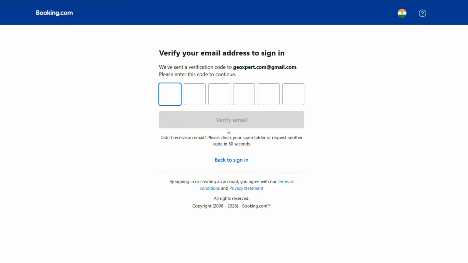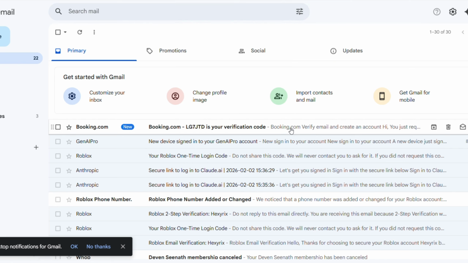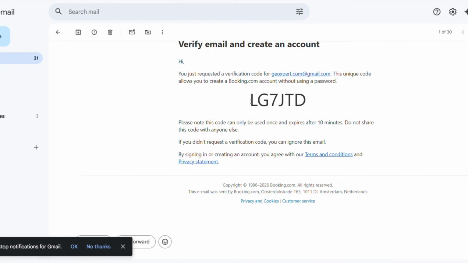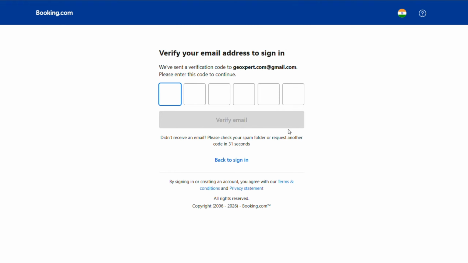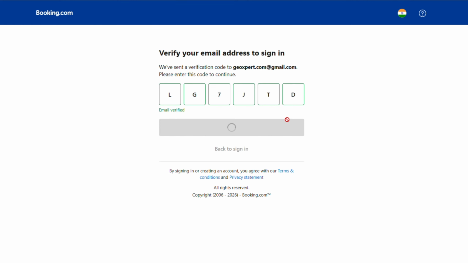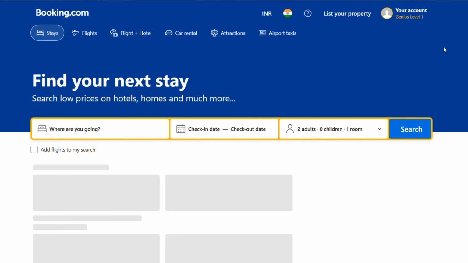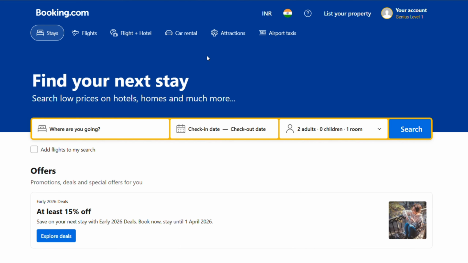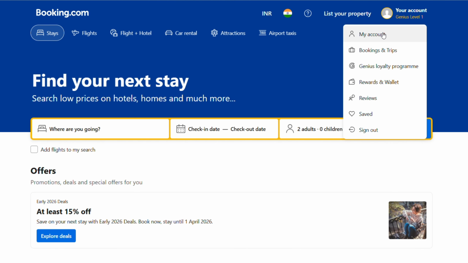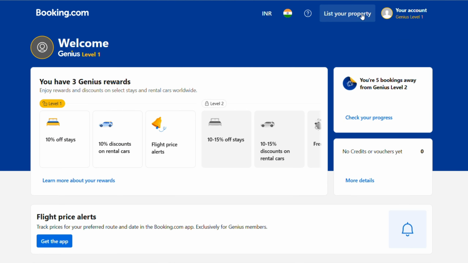Now, Booking.com will send a verification code to your email address. Open your email inbox and copy the verification code. Come back to the screen and enter the code here. Once you enter the correct verification code, your account will be created automatically. That's it. You don't need to click any confirmation link. Just entering the verification code is enough. Now you can start using your Booking.com account.